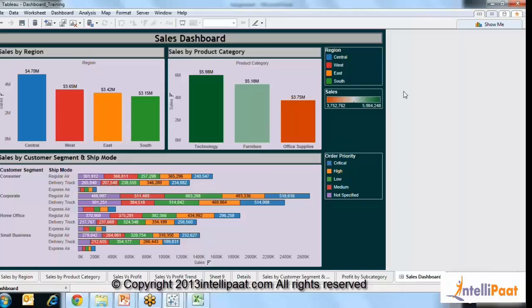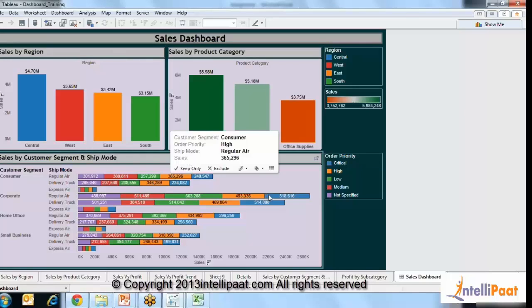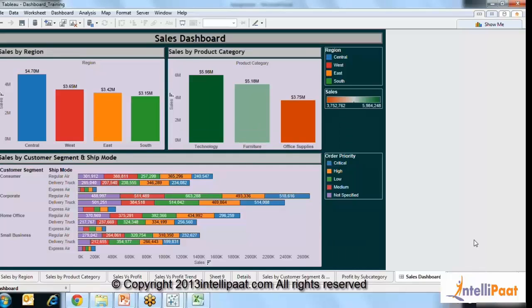It's again based on the sample data set. This is a high level dashboard wherein the management would like to see what's my sales by region, then by product category, and the various customer segments that I have, and what are the different ship modes that are involved. And also we put something like order priority.